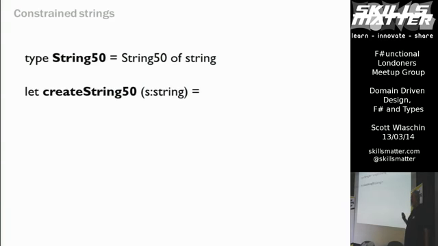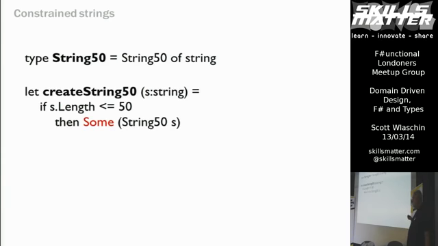So it's really nice to have these things like a string 50. And once you've created one of these things, you can pass it into the database layer and you guarantee the database is going to be able to handle it okay. So here is the code for that. If it's less than 50 characters, it's good. Return some. If it's not less than 50 characters, return none.